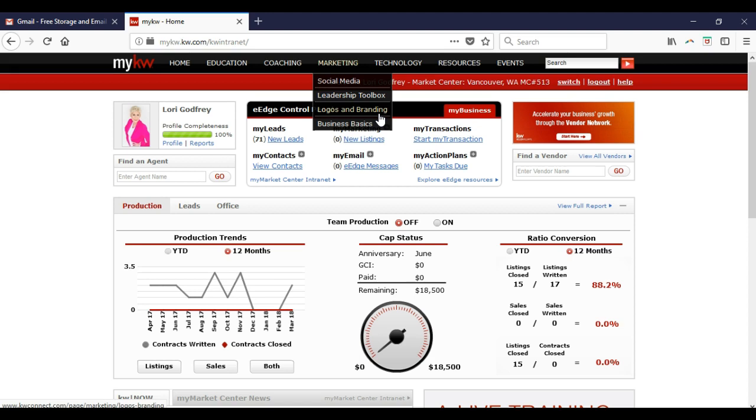So with that being said, once you click on logos and branding on here, that'll automatically allow you to view all the different Market Center logos that are available, or all the different KW logos that are available too. It's going to come in a bunch of different options, including PNG, JPEG, different color options. And more importantly, you also have the Photoshop option too. So I just want to give you guys a heads up on that one.